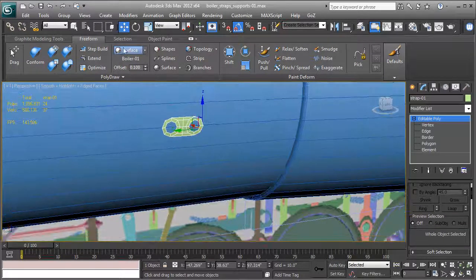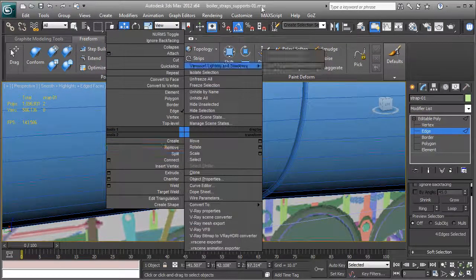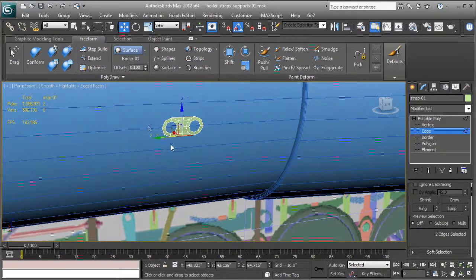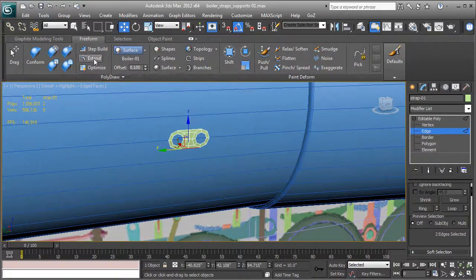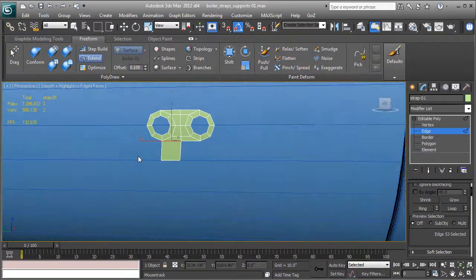And now, because we have the boiler selected, we can use edge selection and select these 2 edges. And now what we're going to do is just extend them. Let's see. Sorry about that. So if we go here to extend and we shift and drag, can't do 2 at once to the best of my knowledge as of yet.